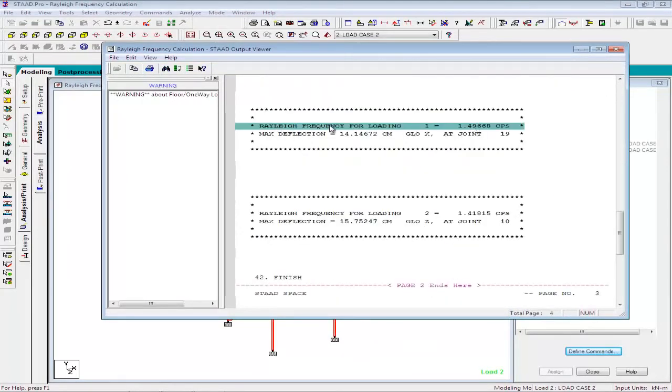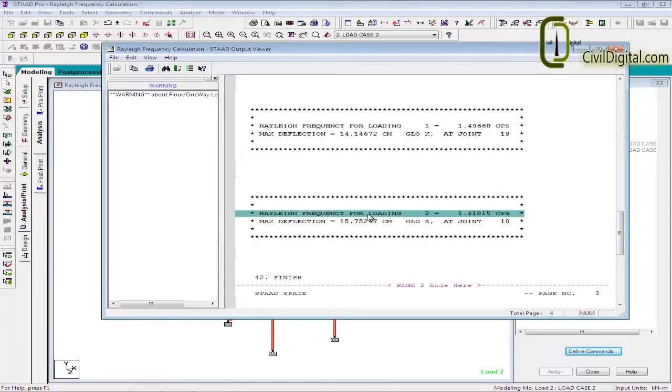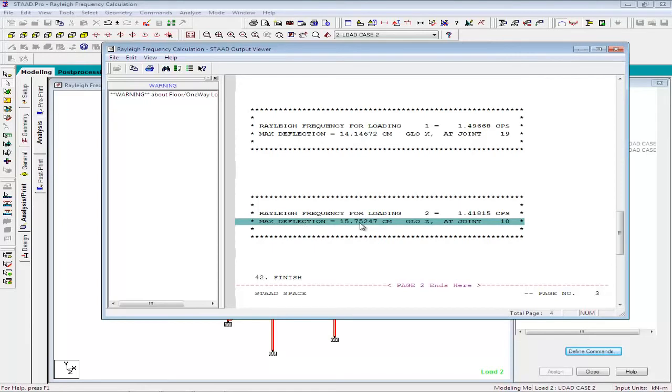Here we can see the calculated Rayleigh frequency value for loading 1, that is 1.49 cycles per second, which corresponds to a time period of 0.68175. Similarly, STAAD has calculated the Rayleigh frequency value for Z direction, that is 1.418 cycles per second, with a maximum deflection of 15.75 centimeters in global Z direction, and the maximum displacement has occurred at joint 10. So this is the simplest way to calculate the Rayleigh frequency or the frequency of a structure.